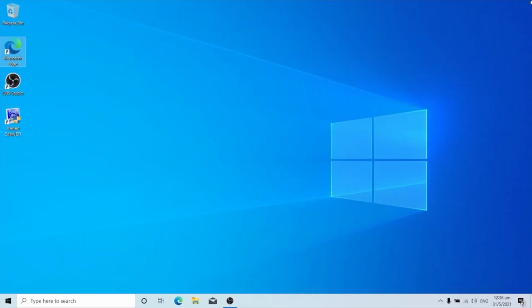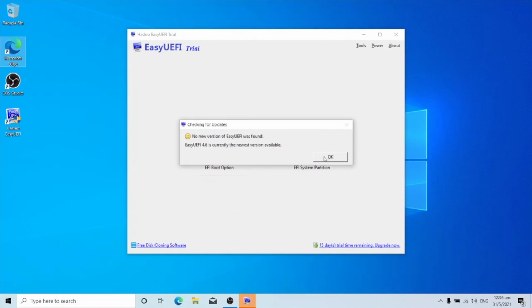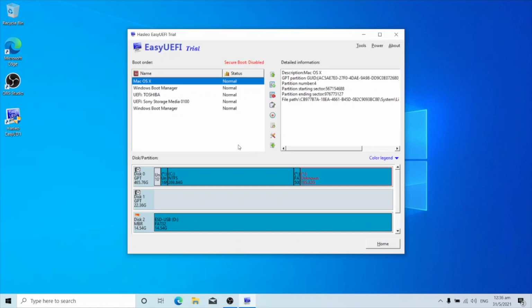Click this away. Click OK. Click Manage EFI boot options. Delete macOS X. Press the delete selected entry. Click yes. Then click add.